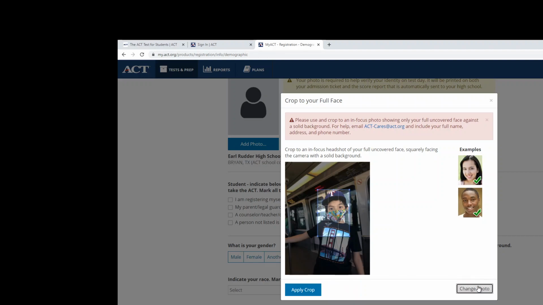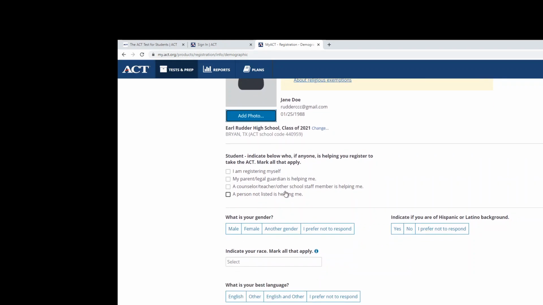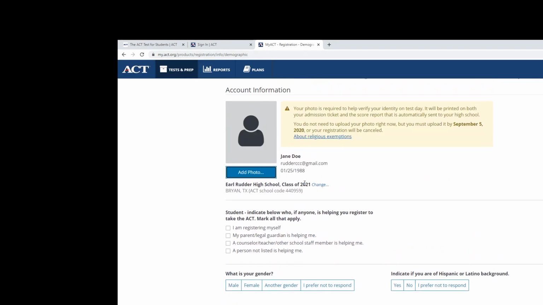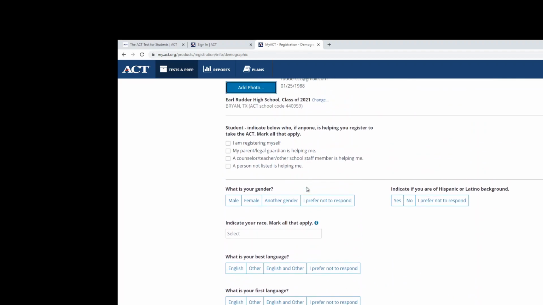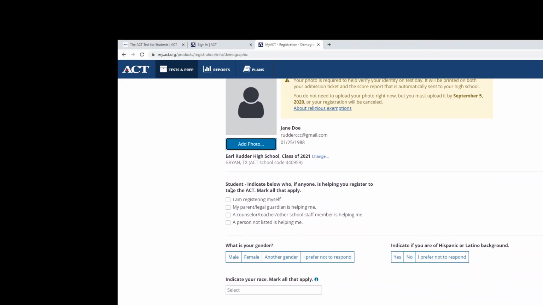So I'm gonna go ahead and close that out and see if I can move on, because my photo is not clear enough or something's not allowing it. If you look at the bottom of this page, it tells you your campus. It's going to ask, are you registering yourself? Is a parent registering you, a counselor, or another person not listed helping you? You're going to put, I'm registering myself.